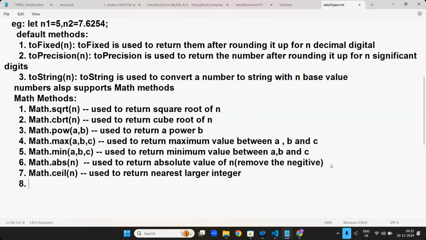Same thing, sir. Math.floor(n) is used to return the nearest smaller integer.